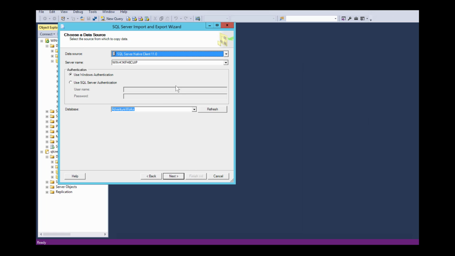In the server name drop-down list, if this local server name is not selected, in our case it is, but if it wasn't, you would just type localhost as your source database server. In the authentication section, we want to verify that Use Windows Authentication is selected for this SQL Server on EC2 instance. And in the database section, we just want to confirm that AdventureWorks is selected, and then click Next.